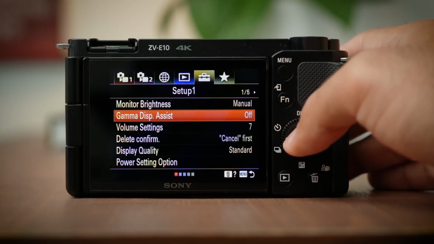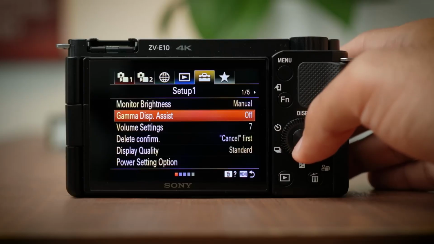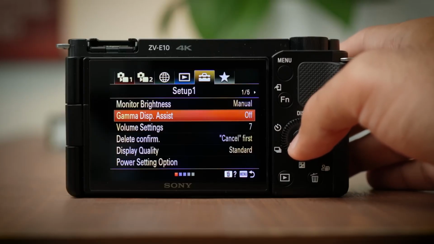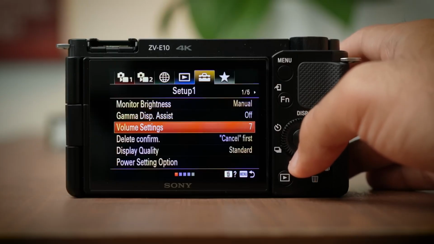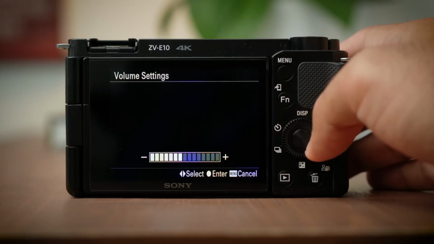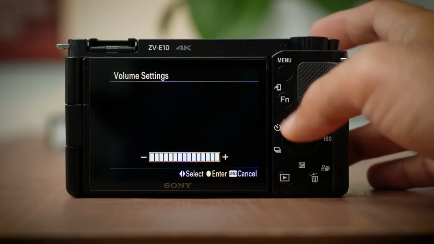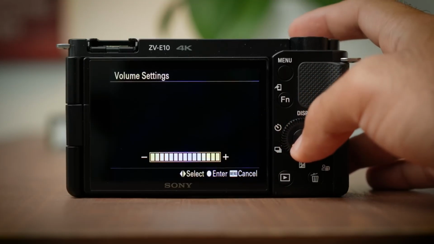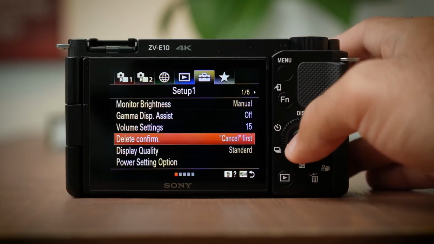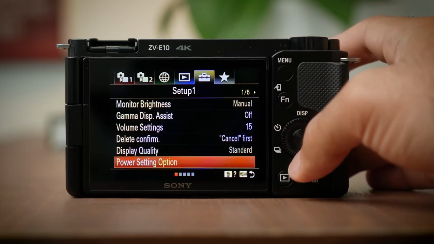We have gamma display assist. This is only if you're really shooting with like S-Log or flat colored profiles. It'll just show you like a fake color corrected version of your clip so you can get an idea of it. We have volume settings, which is when you play back your footage. You can adjust that even then, but we can keep that maxed out, that's fine. Delete, confirm, just leave all this. You don't want to mess with this.